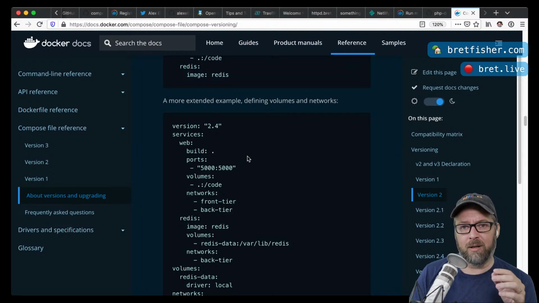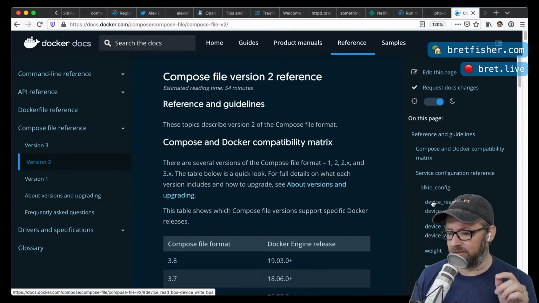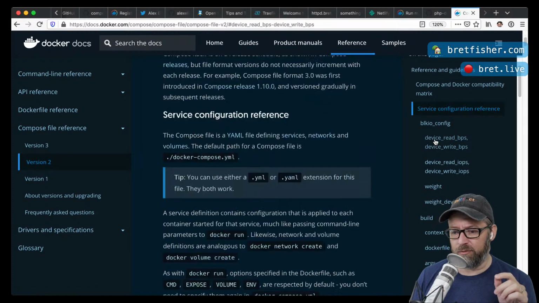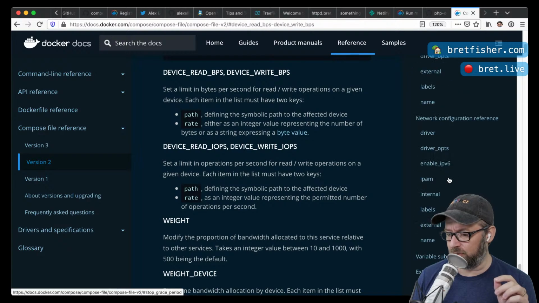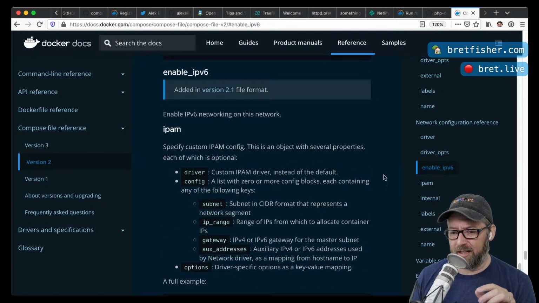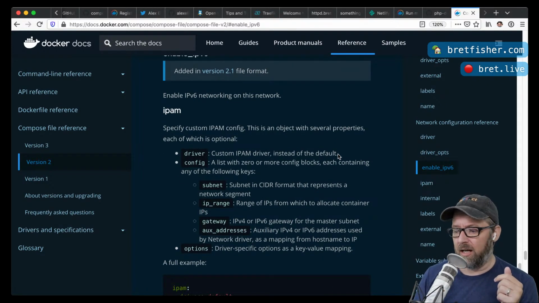They didn't bring some of the, for example, if you go into version 2 and you scroll all the way down to some of these, like the device read write options that are in here for version 2, or if you scroll down to enable IPv6. A lot of these settings that are very specific to maybe the kernel or the machine itself weren't added to 3, mostly because Swarm didn't support it.